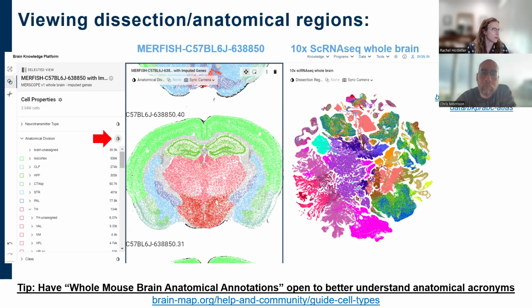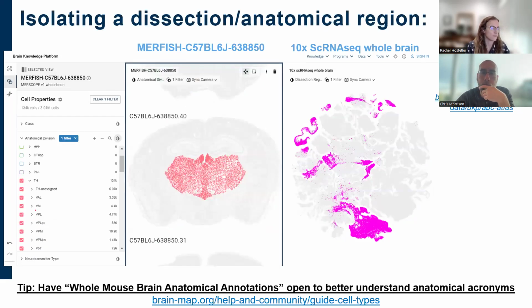Now we have green here. Our isocortex is in green. We have our hippocampus here in a darker green. Our thalamus is here in red. And you can look at areas that are nested within different anatomical areas. So here in the MERFISH data set, we have the thalamus, but then we have subregions within the thalamus listed down here as well. And you can isolate and filter by different areas.